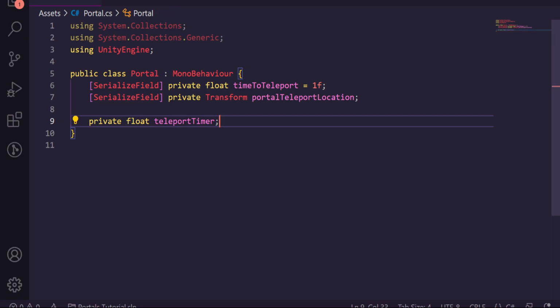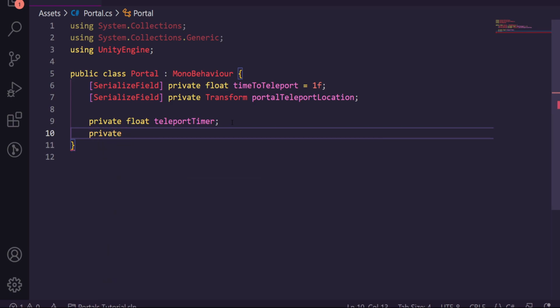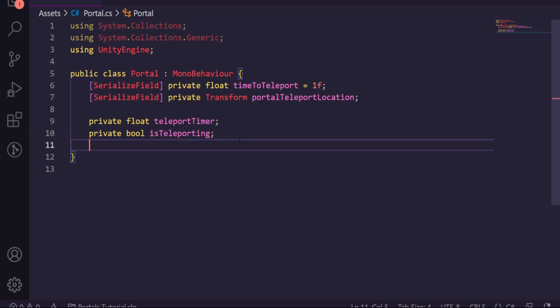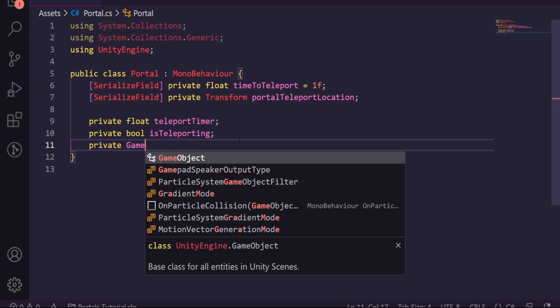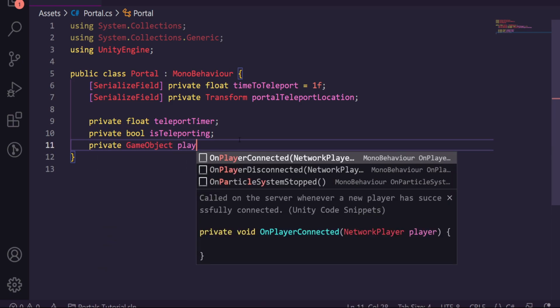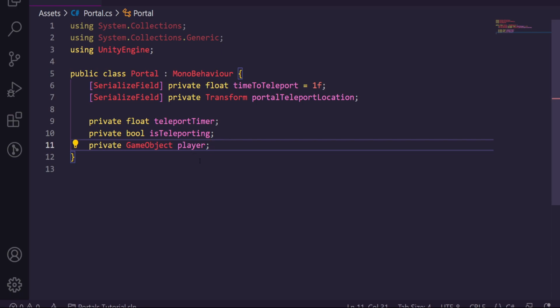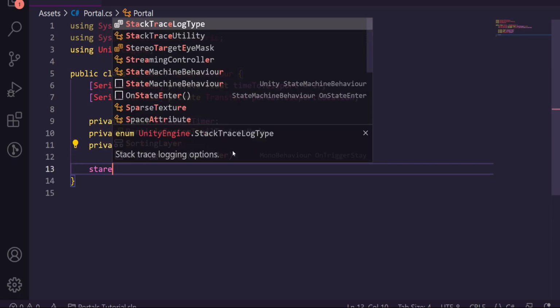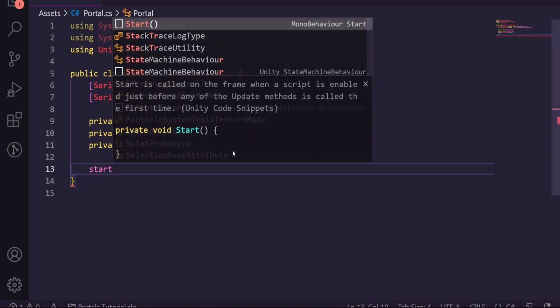Now this is just going to be the actual timer, what counts down. This one just is like a default value, which we set to this every time it runs out. We then want a private bool called isTeleporting, which is going to tell us once we've entered the trigger, we're then going to count down our timer. And finally, we want a private game object, which is going to be equal to the player that's entered the portal to be teleported.